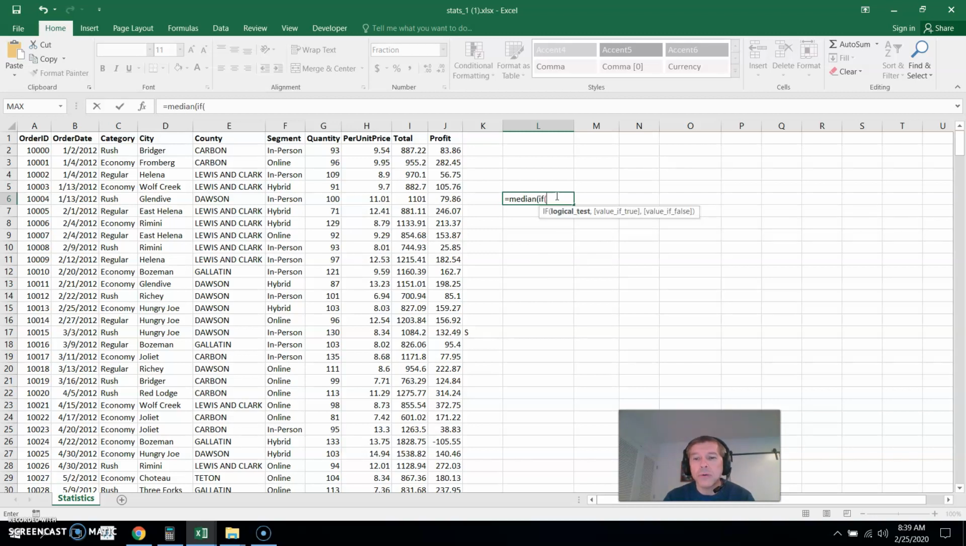Okay, there is no median if function like there is average if, count if, sum if, and all that sort of thing. So we have to go into a separate function called if. So far we have equals median, open parentheses, if, open parentheses. Now we've got to deal with this if statement. The logical test we're going to do here is let's get the median only for, let's say, Carbon County.